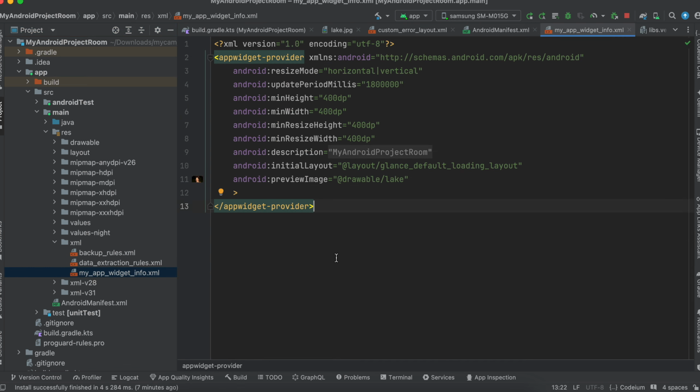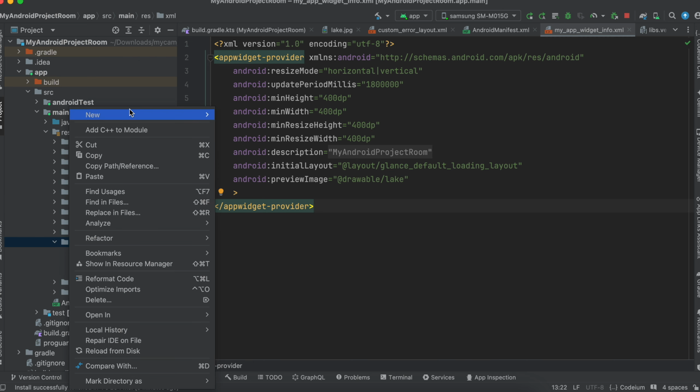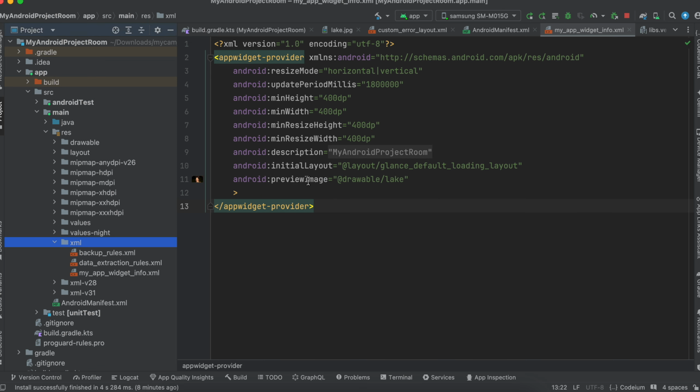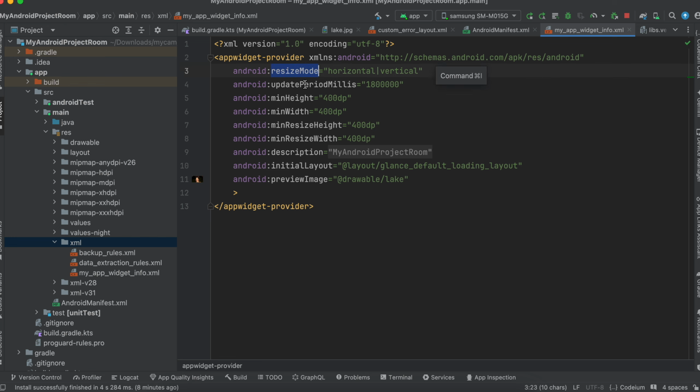Now this is boilerplate code which you can just copy paste. To create this XML file, right click, new XML resource file, and give the name my app widget info, and just copy paste all this code which you are able to see. This is just the resize mode. This is after how much time you want to update your widget. This is the min height, min width, minimum resize height, minimum resize width.